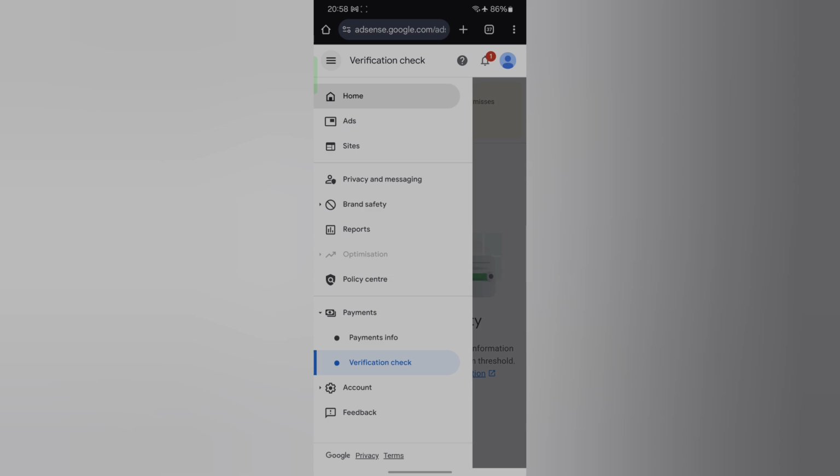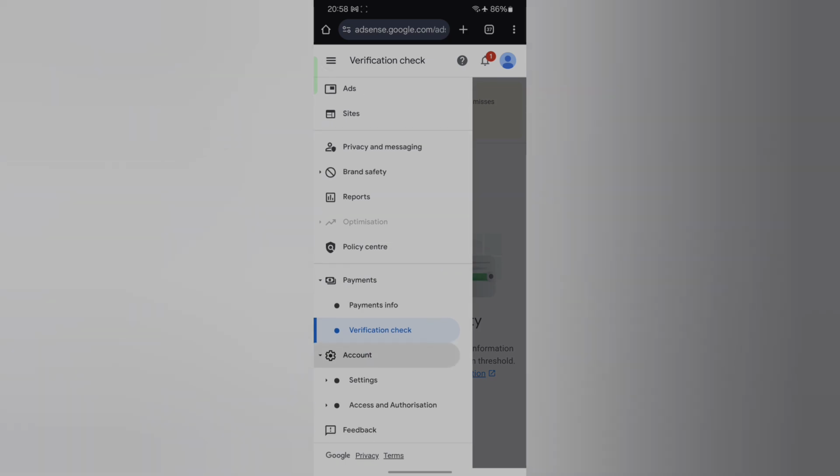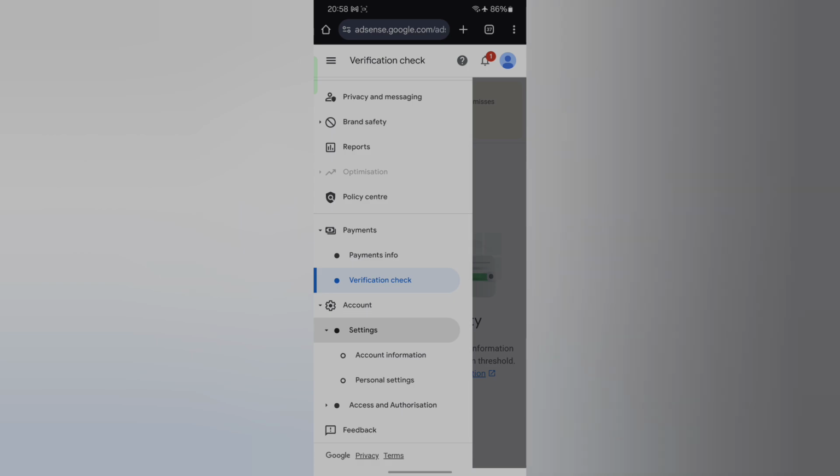So let's go to account. I think under accounts you are going to have account settings. So under your account settings, you are going to have account information and personal settings. Let's first go to account information, where you are going to see a lot of settings.